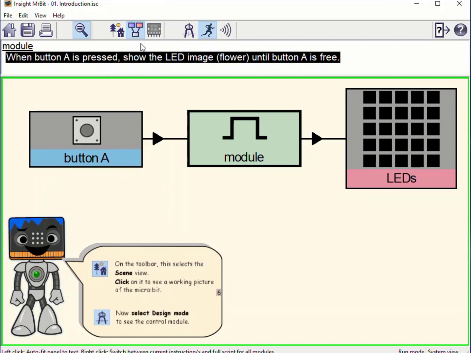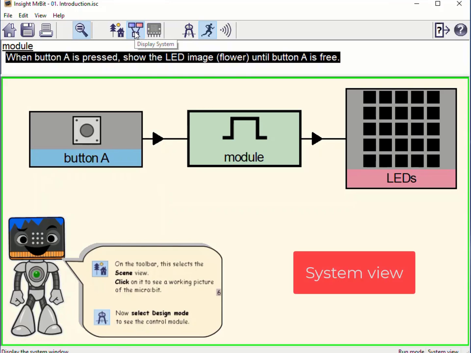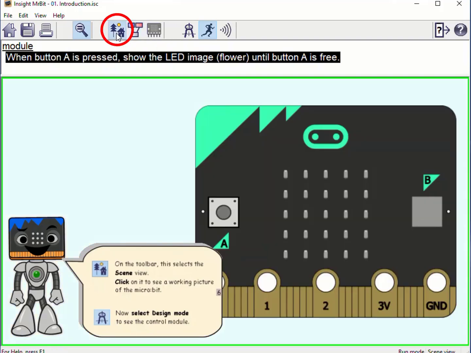You can see the program working in two views. This is the system view, which shows the control system in blocks. Click this button to see the scene view, which shows a picture of the Microbit. At the moment, Mr. Bit is set to run mode, which shows the program working.